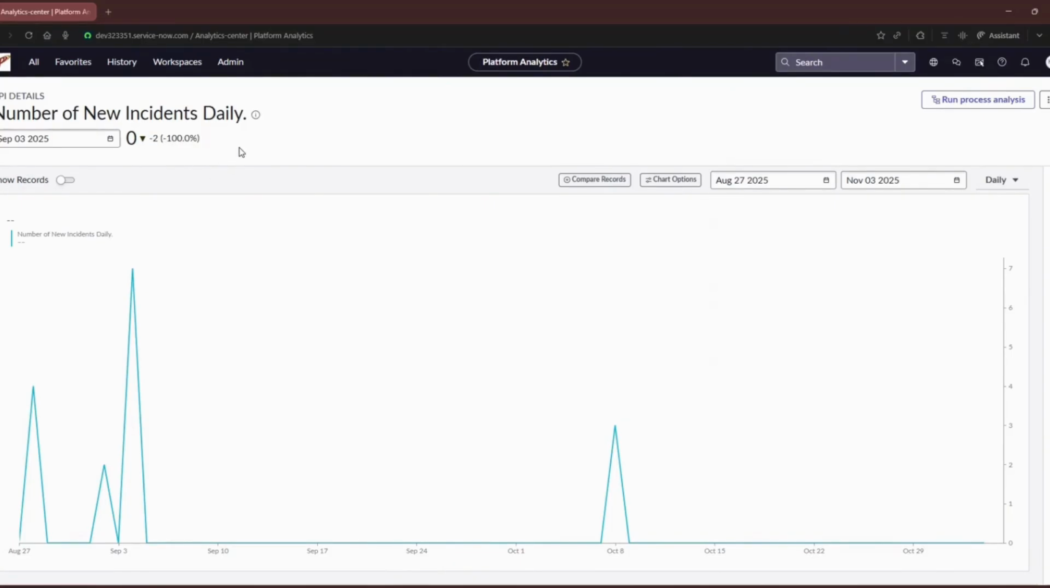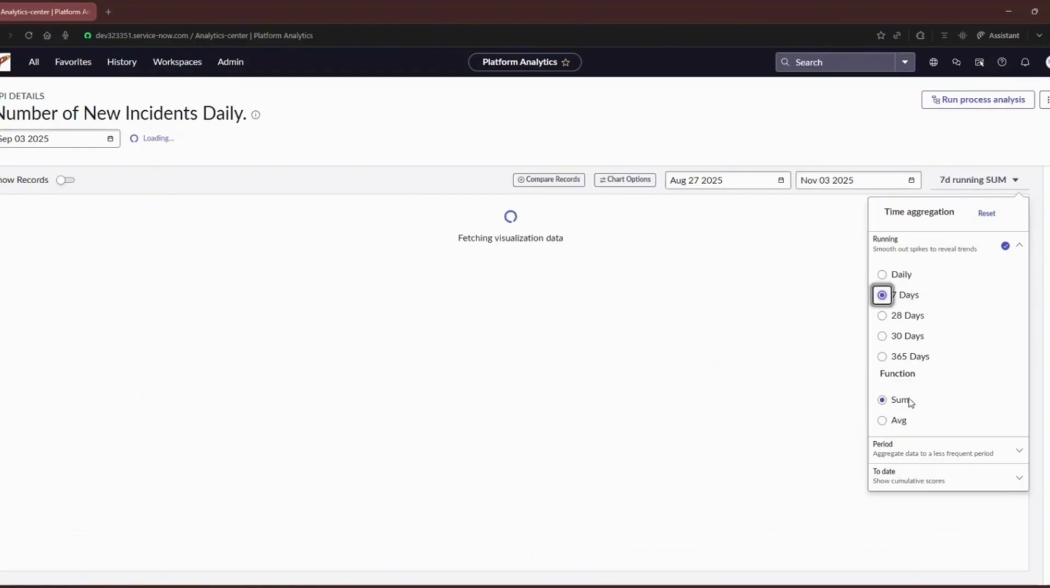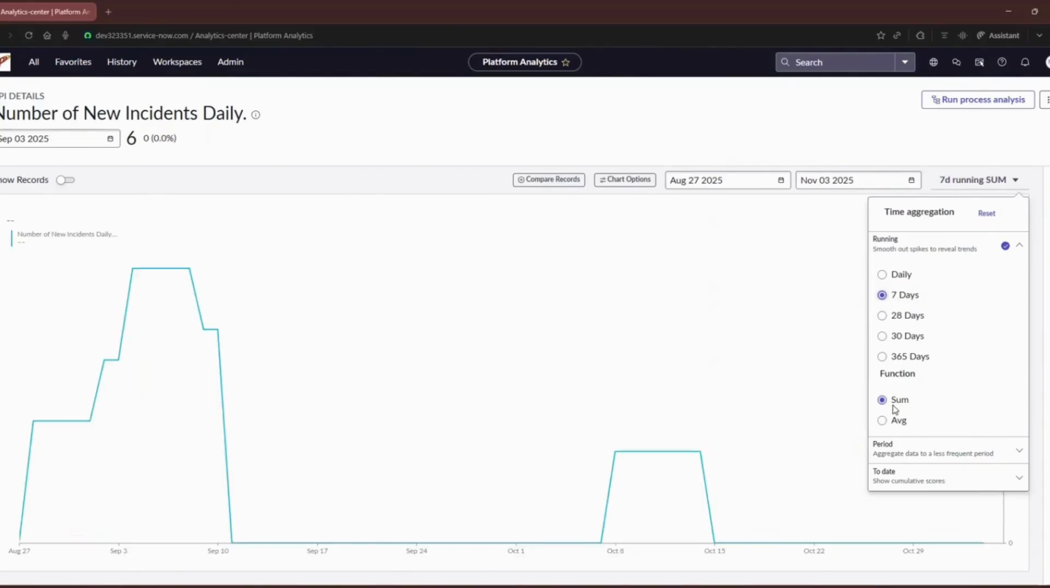Now coming to the time aggregations. Time aggregation smooths out the fluctuations and highlights long-term trends. There are three key options in time aggregations. In order to see time aggregations, click on this daily and here are some time aggregations. First one is running. This smooths out the spikes to reveal trends. These are the available intervals included in running. And we have functions like sum and average. For example, 7 days and sum creates a weekly moving average trend like this.